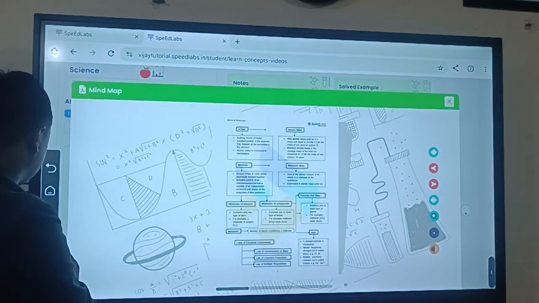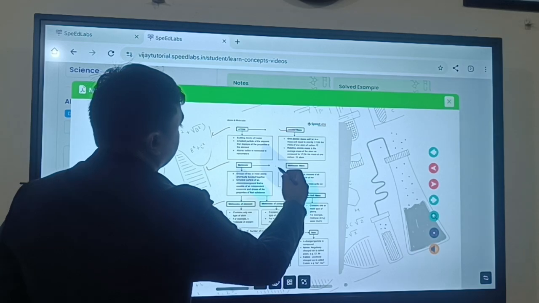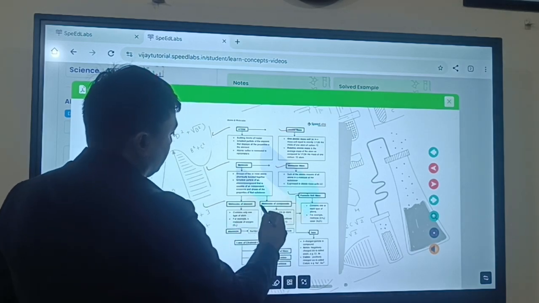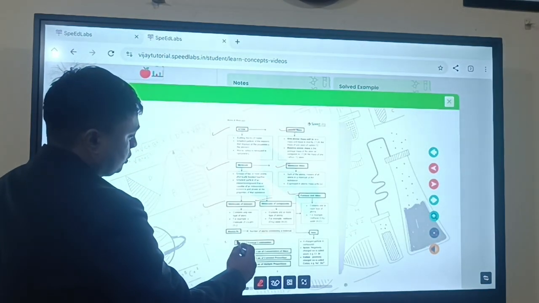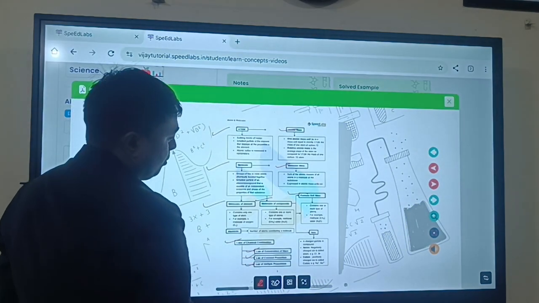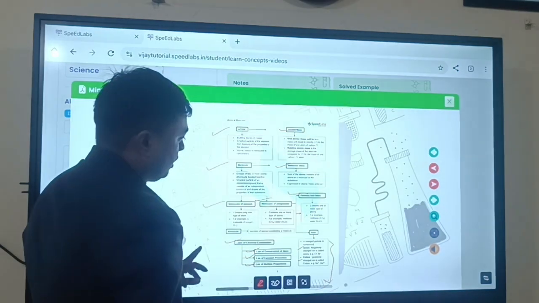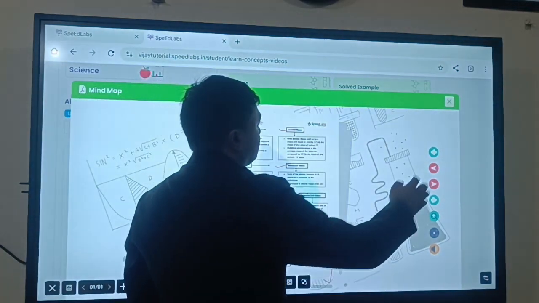You can see molecular mass, molecule, atom, atomic mass. Molecular mass, formula mass, molecules of a compound. The laws we learned, we have 3 laws: law of conservation of mass, law of constant proportion, law of multiple proportion, and the concepts of ion, what is cation, anion. So we can go through this also.